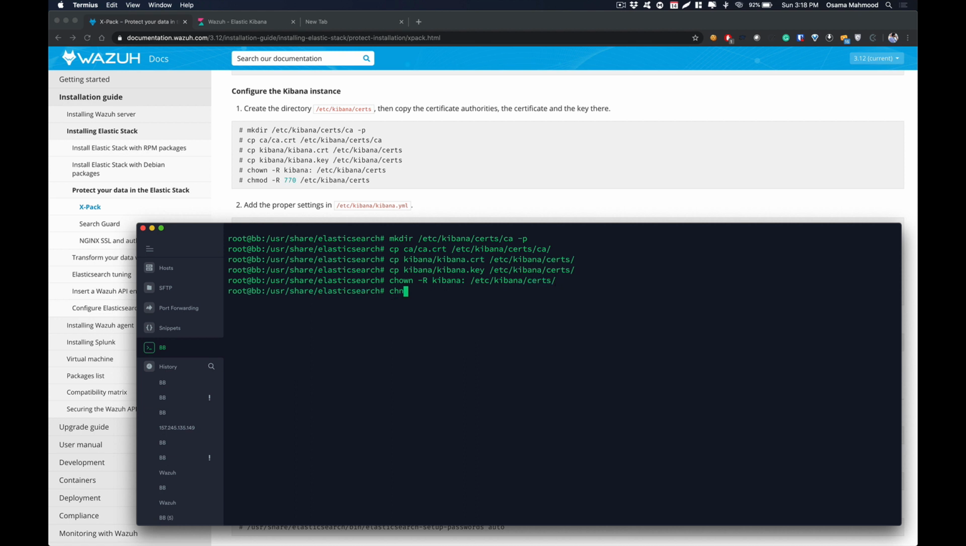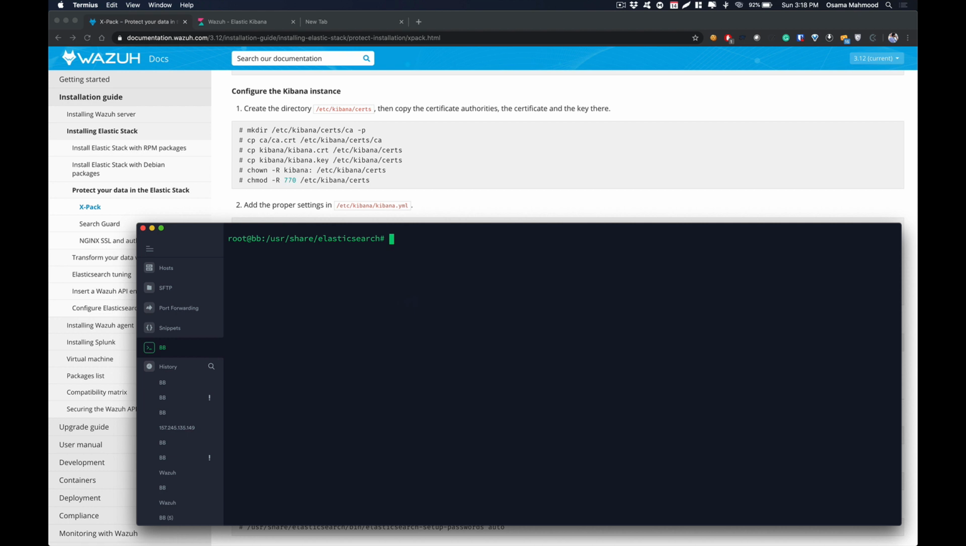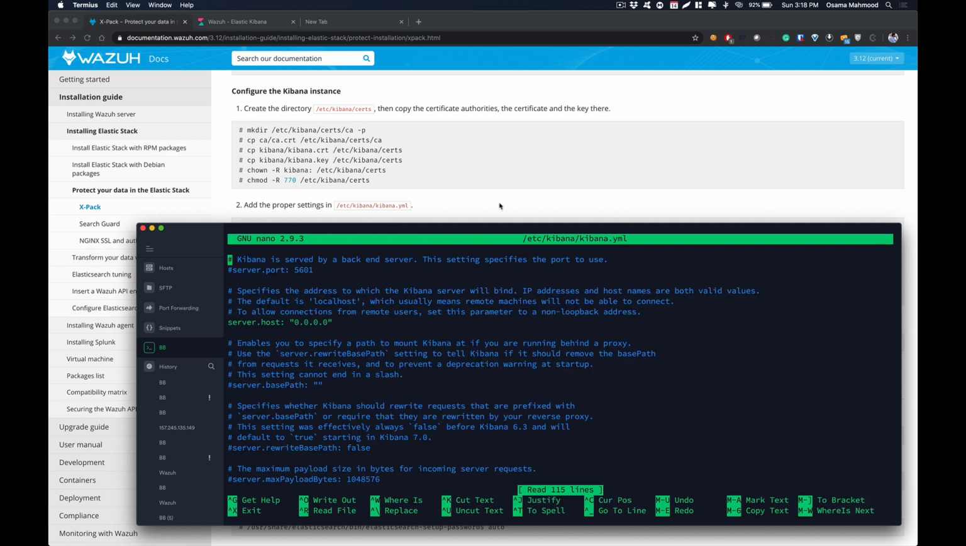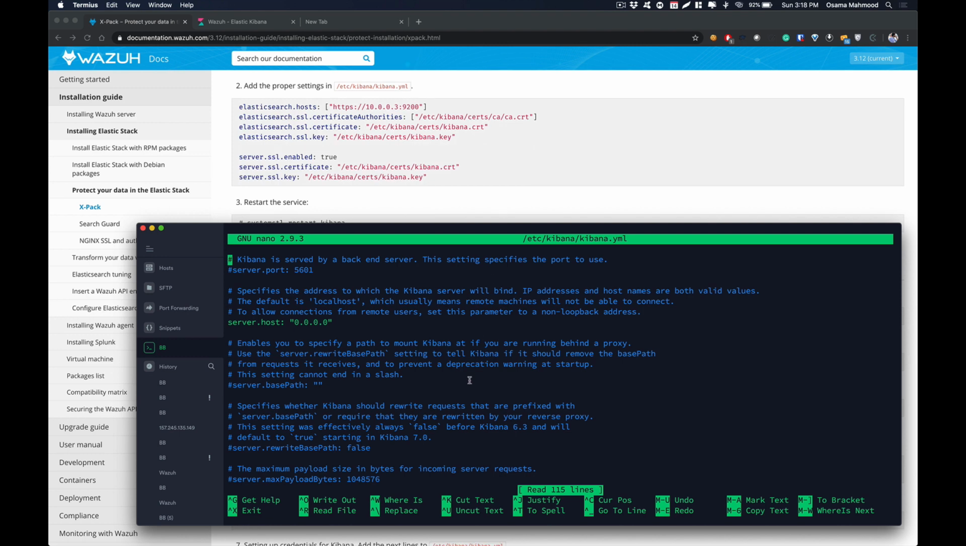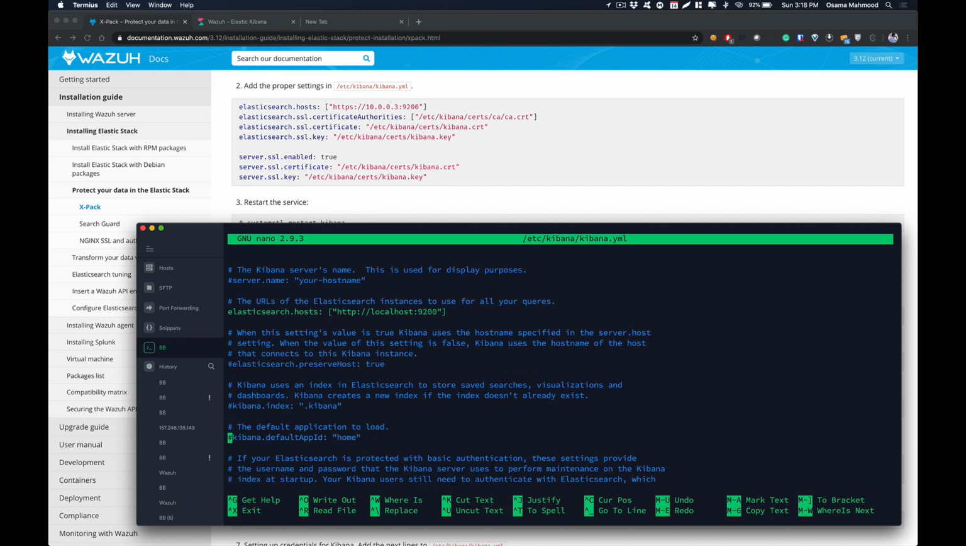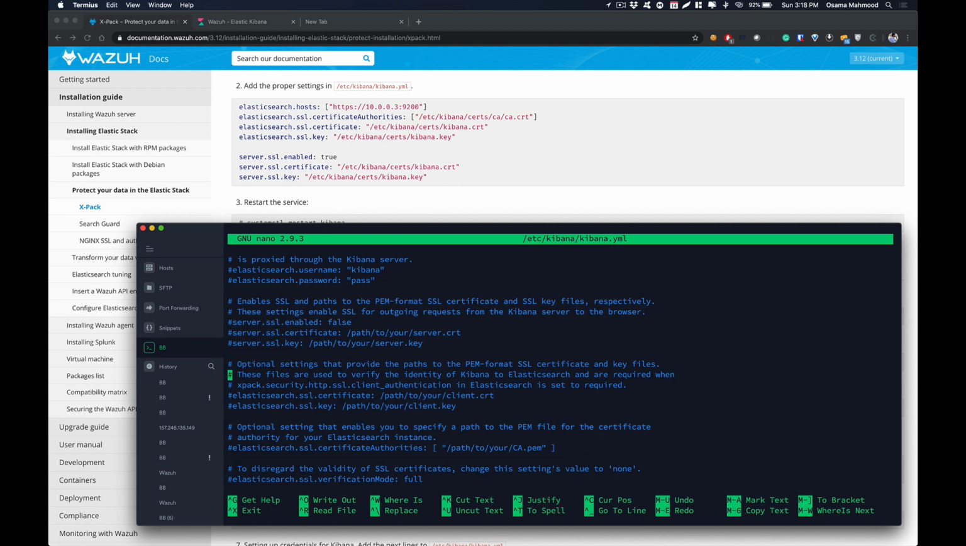Then we need to change the permissions, so the same thing, 770 adc Kibana certs, and hit enter, and the permission is now changed. And now we need to edit the Kibana config file, so just do nano /etc/kibana/kibana.yml and hit enter. After that, just scroll down to the very end, where there will be an XPath configuration, so you can simply uncomment that.